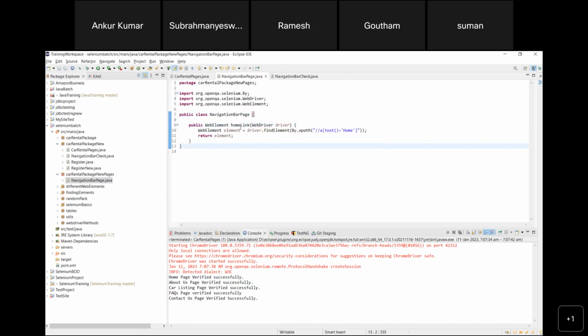Okay, you understand this one? So I'm finding this element here and I'm returning that element. I created a separate method within this class, the navigation bar page, just for finding this home link, and I'm returning that element.